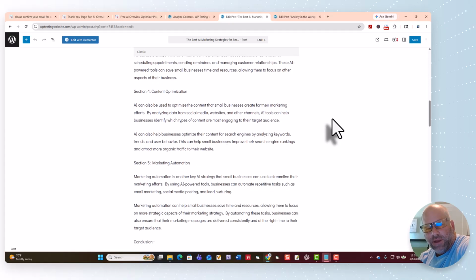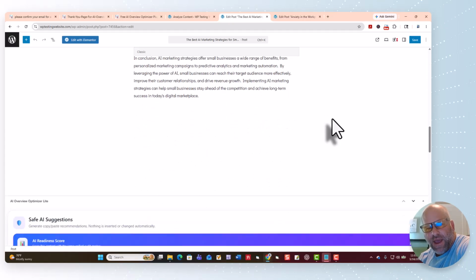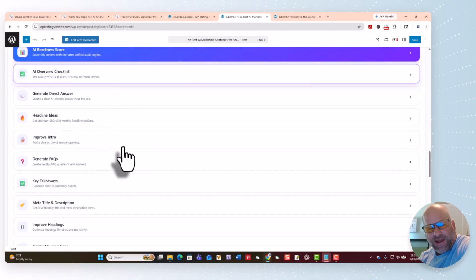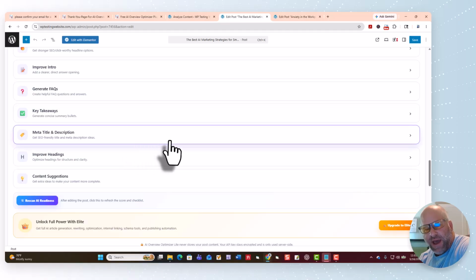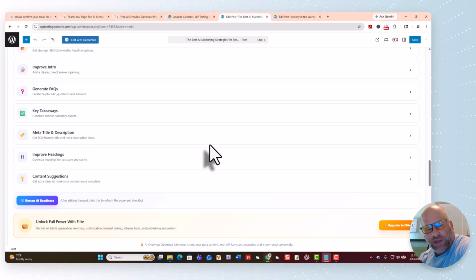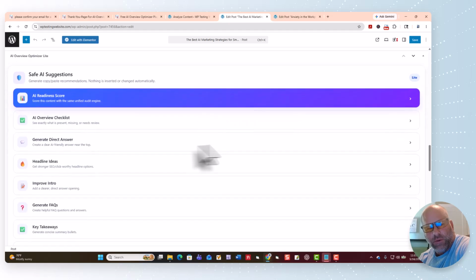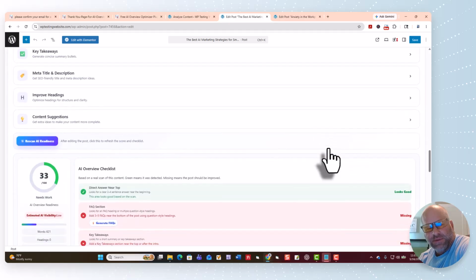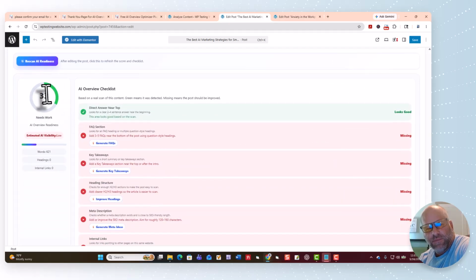So we scroll down here and look at everything, and then we come down here. This has 10 different functions, 10 different features. You can click on any single one of these and get the information you need to improve your AI overview readiness, so you can rank in AI overview in Google and other search engines that use AI overview. So we just come over here and click on AI Readiness Score. Super simple. You click on that, it comes down here, and gives you the little grading scale.